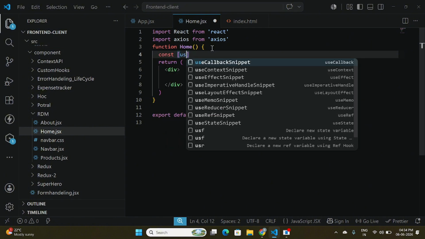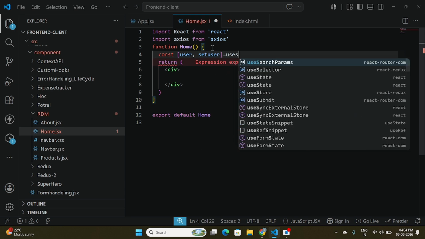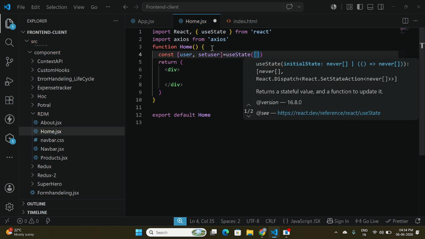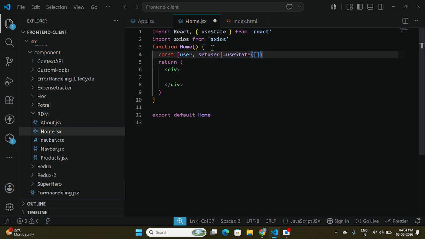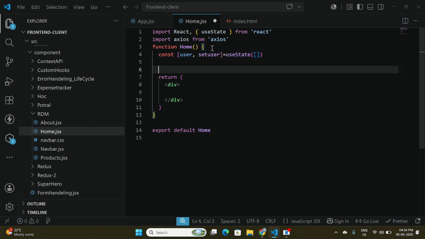For that, I will write const user, setUser is useState of an array, so that any number of data can be stored inside it. This is for storage purposes. Next, we need to create one function. We will try to understand with two different scenarios. First I will teach with the fetch API, and then you will get to know how easy Axios makes it to write the code.